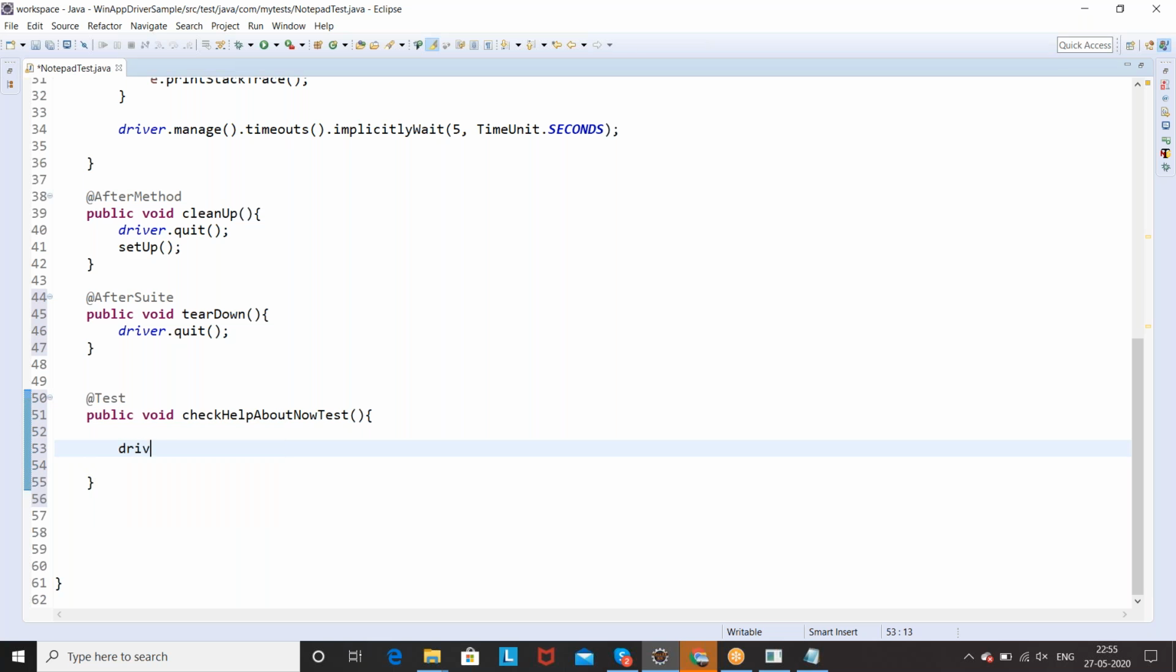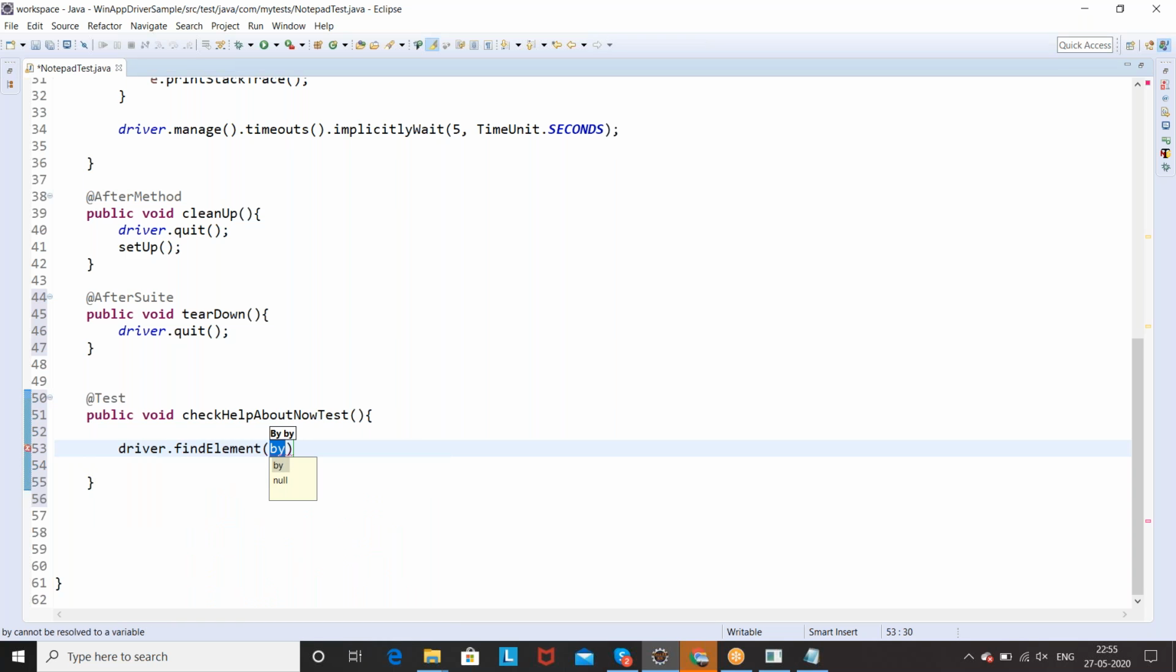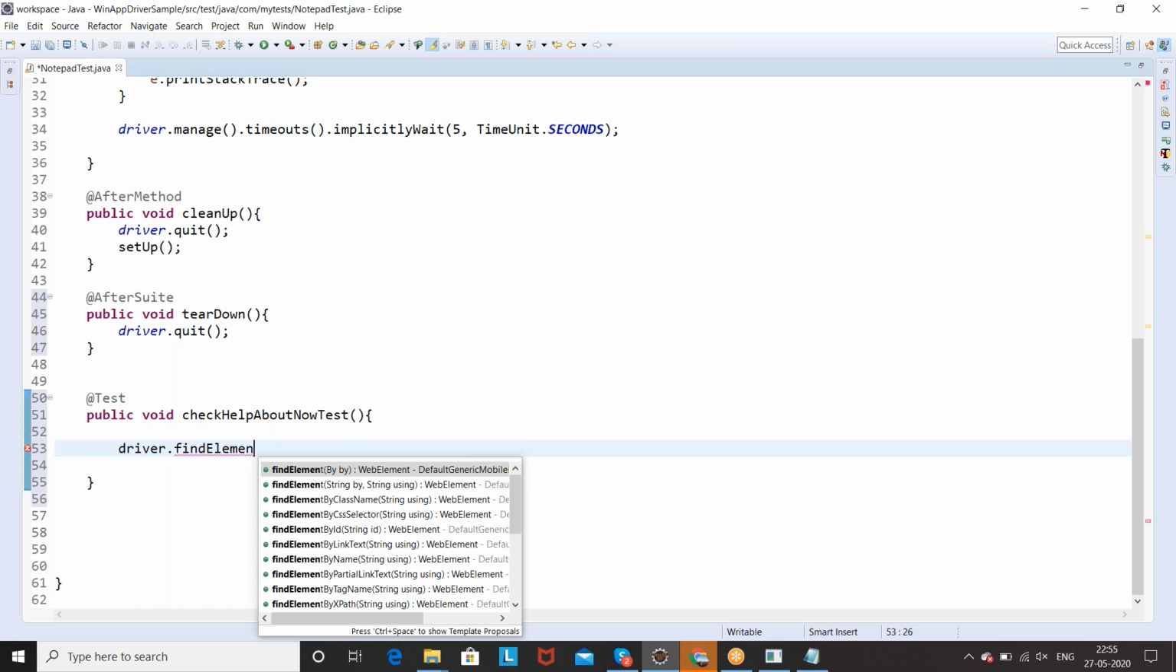Now I'll be using the same command, driver.findElement. Driver dot, now there are multiple commands over here, guys. Simply you can see that driver.findElement by locator also you can pass. You can pass a string by and a string using also, that I'm not going to cover.